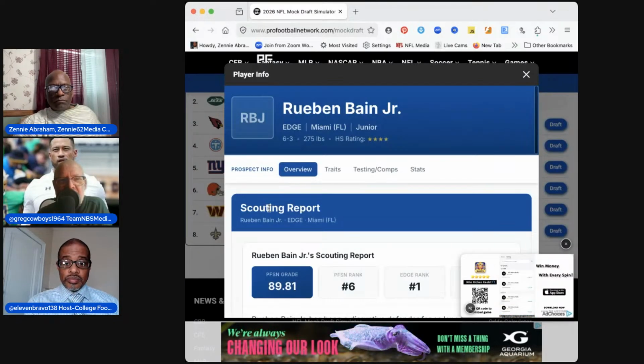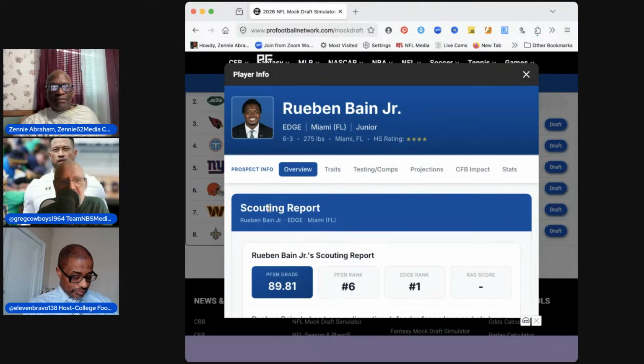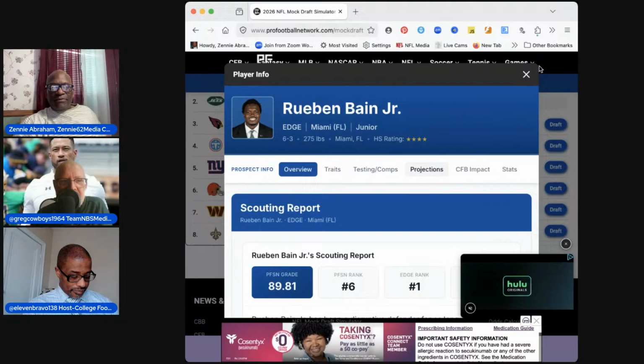There you have it. There it is. Scouting report, edge, 6'3", 275, Miami. Yep. Big scouting report there, 8.9.